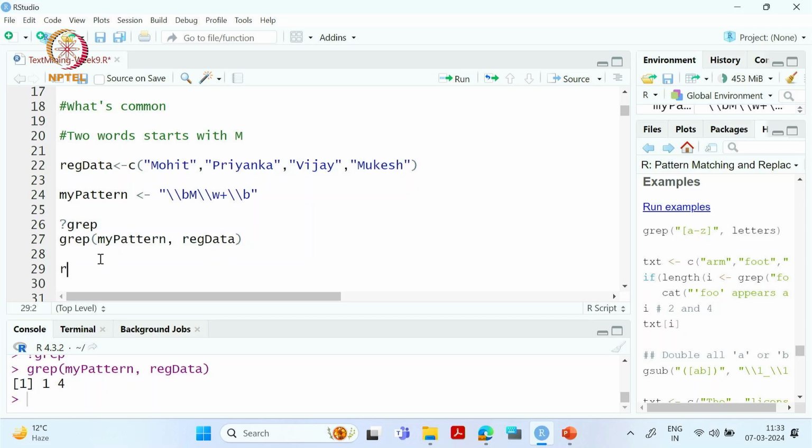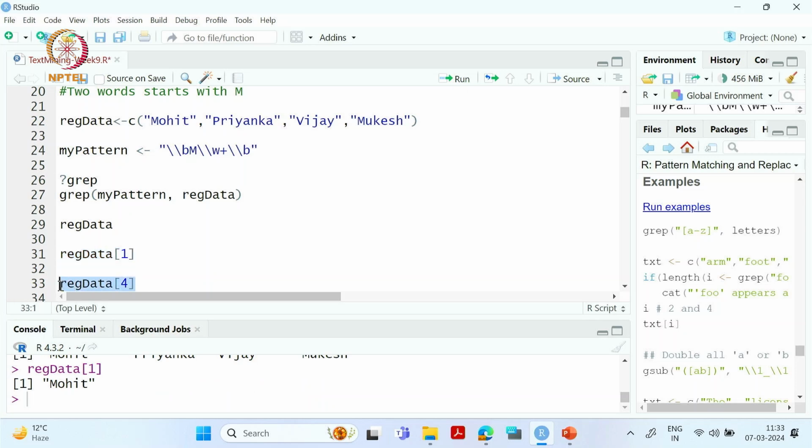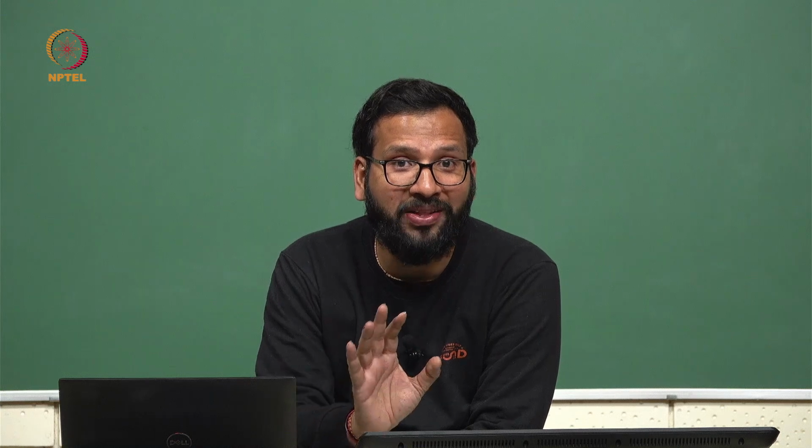If we see this reg data, this is our first location and this is our fourth location. And if we see the output, the first location is Mohit, and the fourth location is Mukesh. So it's matching our pattern. What was our pattern? That it starts with M, after that any number of letters can come, and then the boundary should be closed. So our task is done. We have identified that there are 2 words in this particular object which start with M.